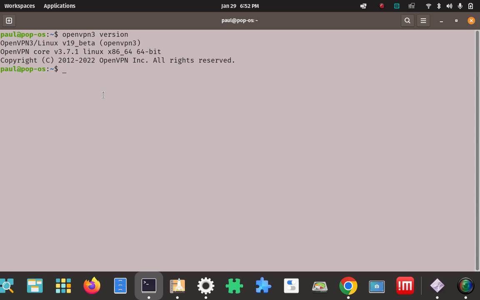And as you can see, it looks like it's 3. I'd have to go through the documentation. I was expecting 2.6, and I'm getting 3, so I'm not really quite sure what I was supposed to get. I looked it up on the web, and the current version was 2.6, so I'm not sure why it's coming up 3 here. But as you can see, OpenVPN 3, and it's actually version 3.7.1. But it's installed. So OpenVPN 3 has been installed on Pop!_OS Linux 22.04.